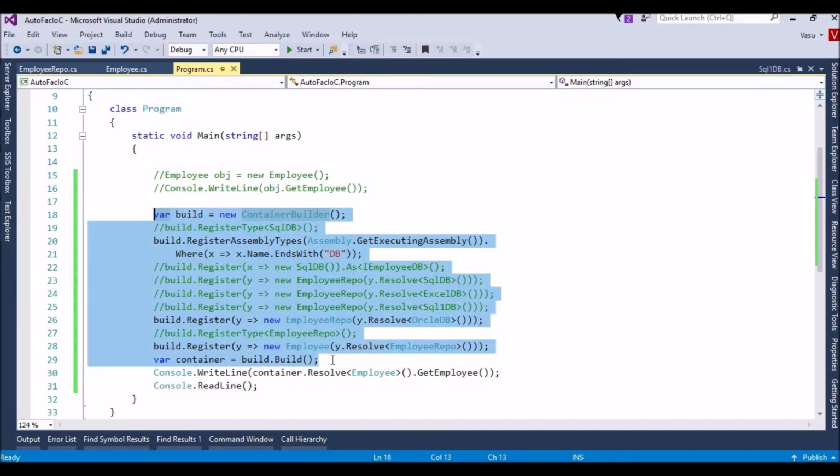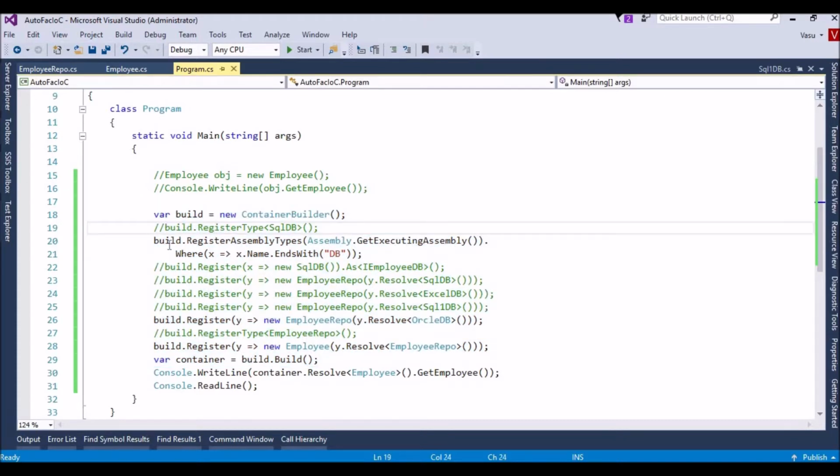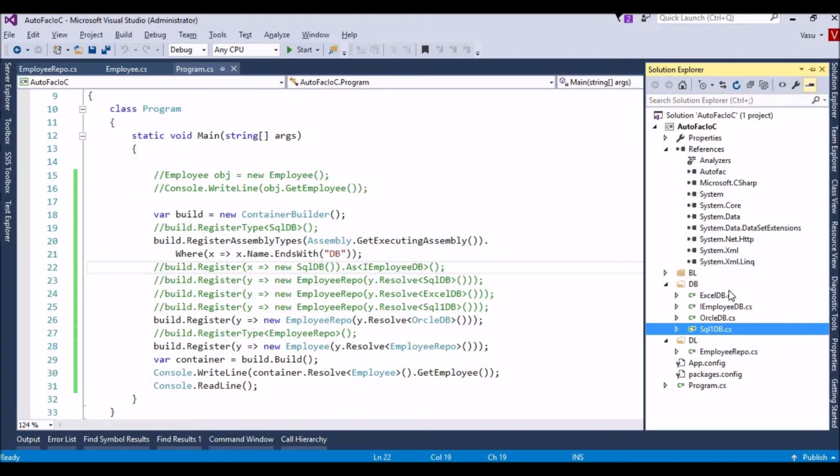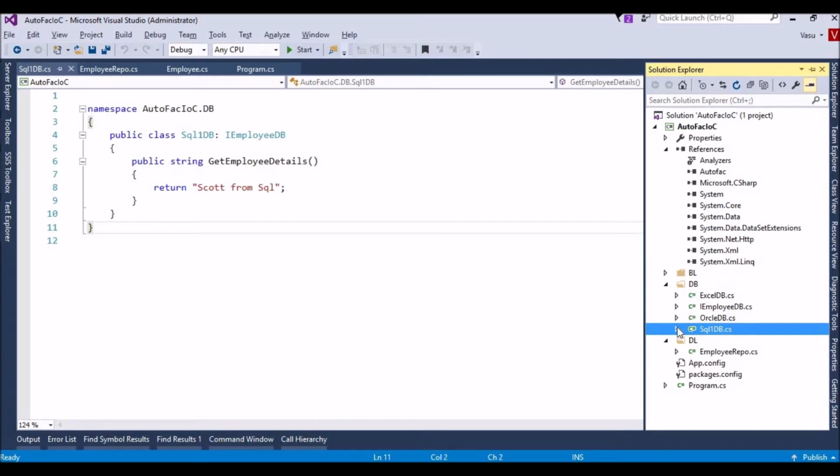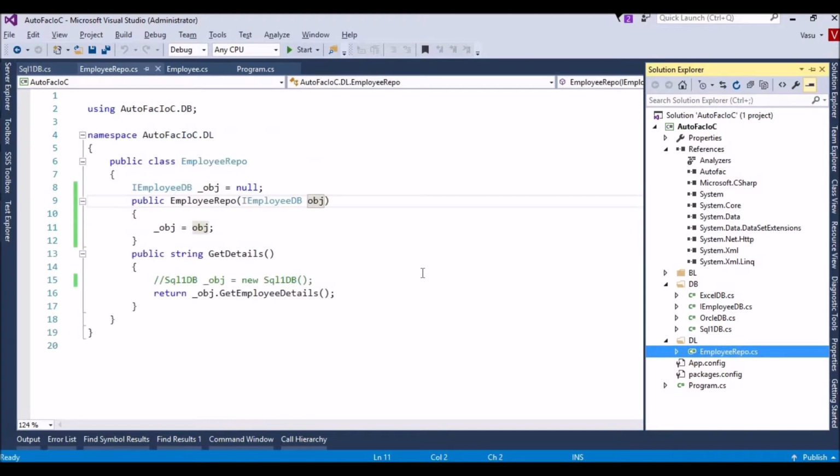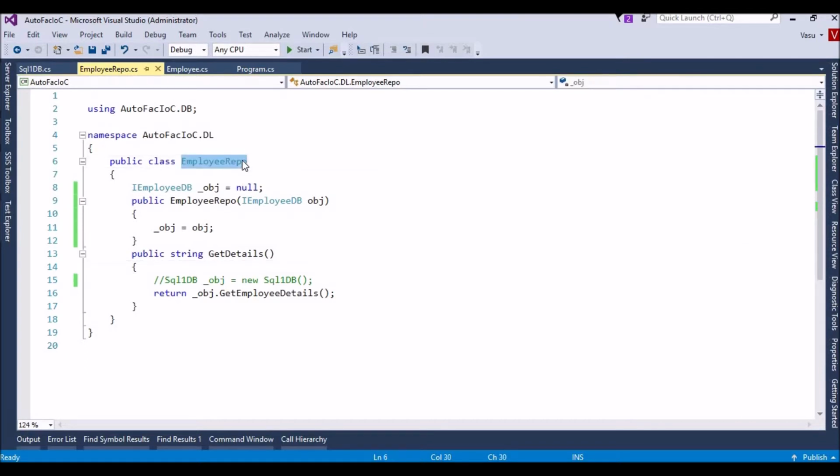If it is a web application, it should happen at the beginning, at the starting of your application, so that Autofac is going to instantiate all the assemblies and classes, initialize them and make them ready for you. Coming to the class diagram, first I have the DB class. It has SQL DB. These classes are going to be instantiated from the repository. This is my repository class, employee repository. So employee repository has the dependency of DB classes.